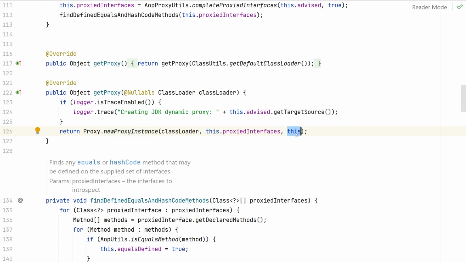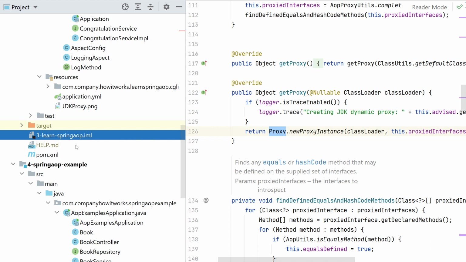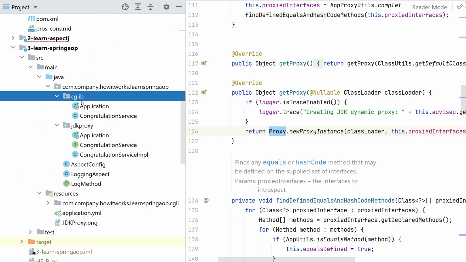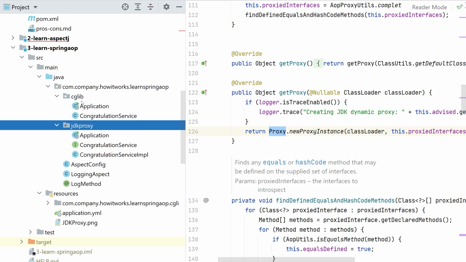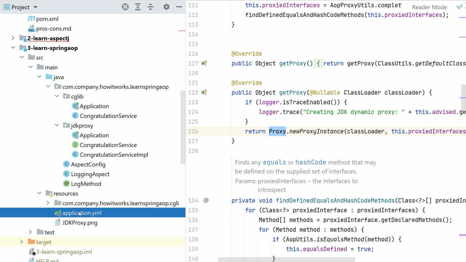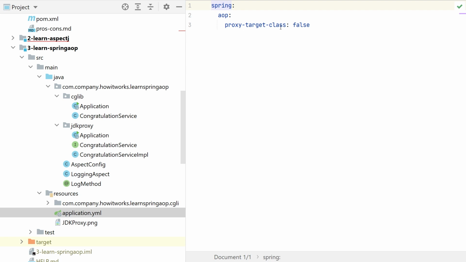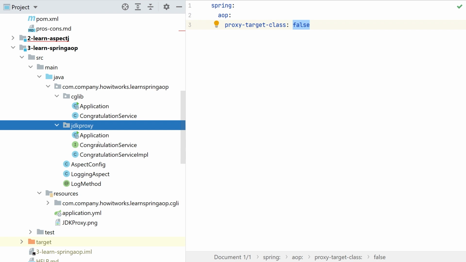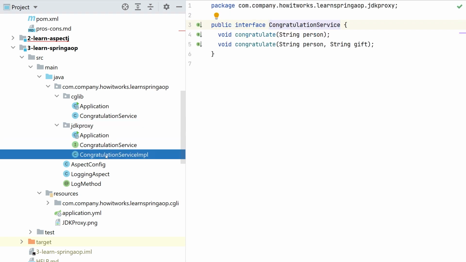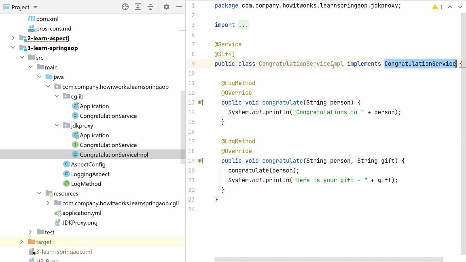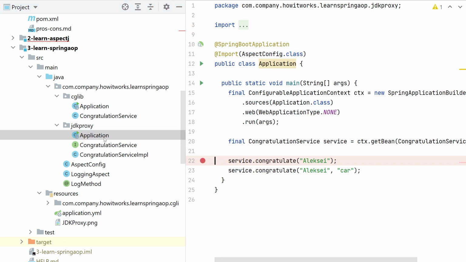Before we try to understand this, let's take a look at what we need to create the JDK dynamic proxy. In our directory we have the JDK proxy package, and in the application YAML we have the config spring.aop.proxy-target-class set to false, which means that if it's possible we should use the JDK proxy. Here we have the interface and the bean which implements this interface. Thus, when we ask for the bean with this interface, we should get the JDK proxy.